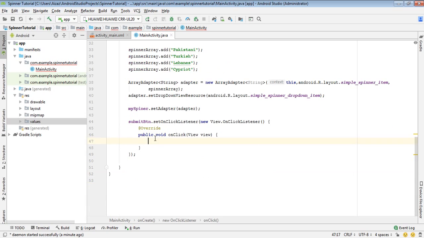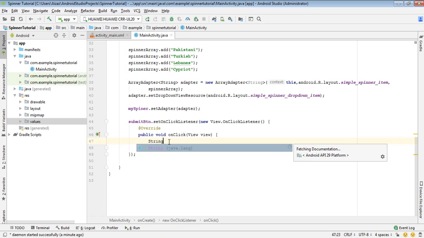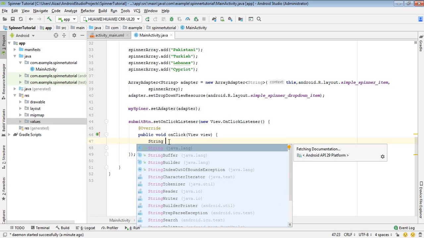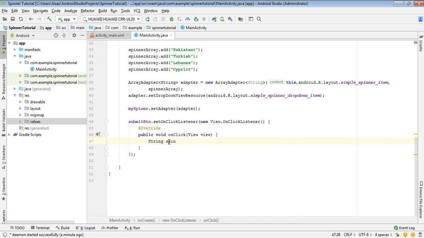And inside here I can write that when I select an option and click on submit, it will show me what I selected. For example, if I select Pakistani, it will show me that you selected Pakistani. So first of all I have to convert it into a string. So I can convert my spin option into a string. I created a string and gave it the name string spin option.